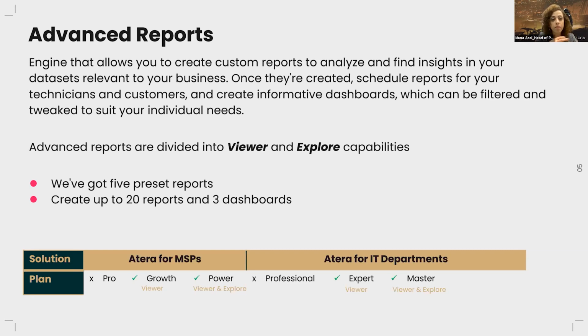Depending on your solution and the relevant Atera plan, you'll be able to create up to 20 reports and 3 dashboards. You can see down here the relevant solution, and this will give you insight into your plan.